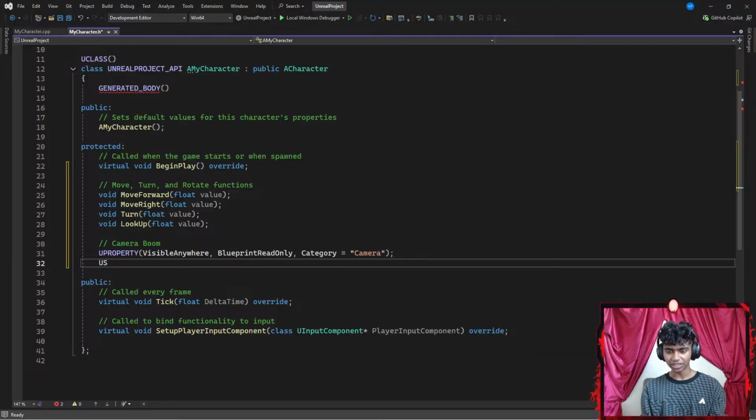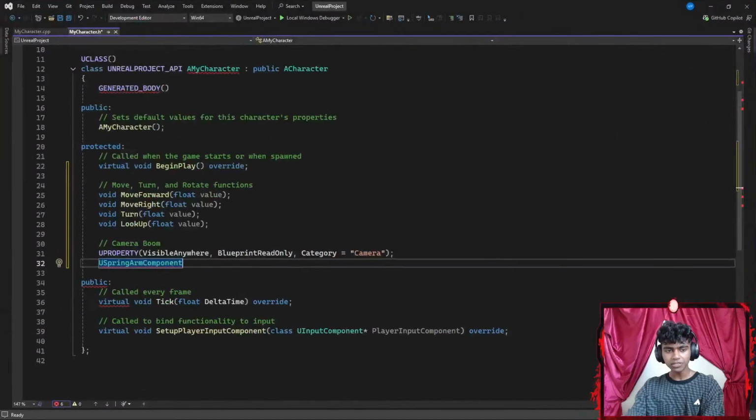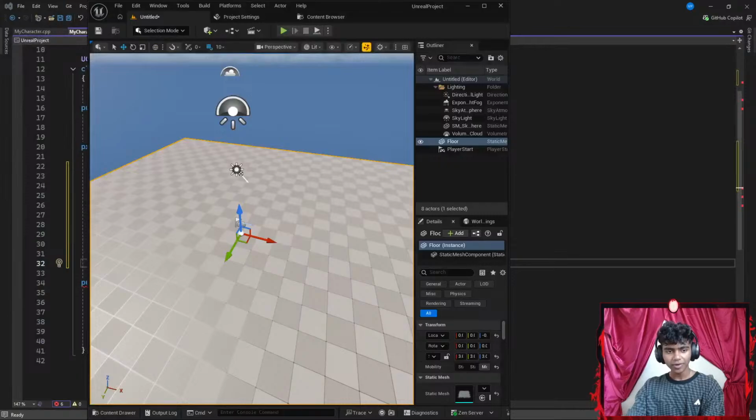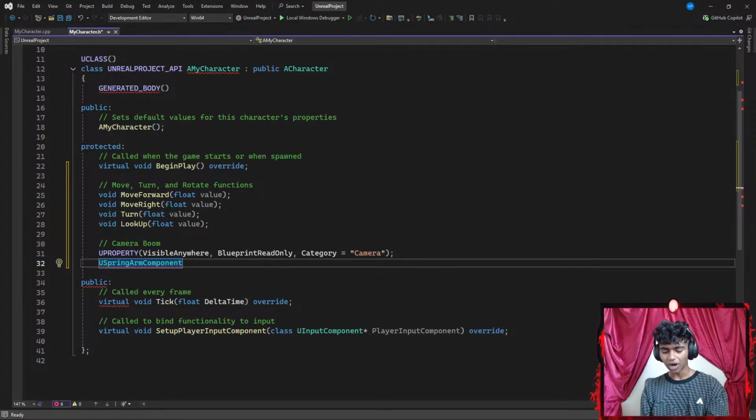So let's go with something like a use spring arm component. Basically, what the spring arm component actually does is it creates an actual selfie stick slash spring arm in my actual Unreal Engine, right here. Whoops, there we go. Right here in my Unreal Engine where I actually compile the code. So my spring arm component is going to be represented by something like a camera booms pointer. And then I end this with a semicolon.